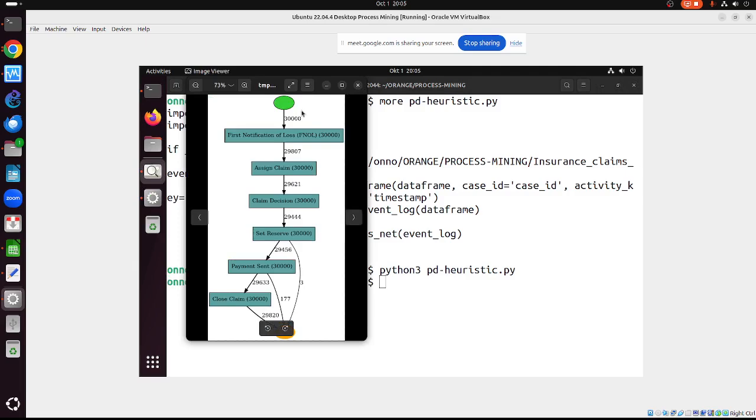Not much research activity in this area. So this is the insurance claim. We can see 30,000 insurance claims go into first notification of loss, and then 29,000-something are assigned claims, and then it reduces again to 29,621 for claim decision, set reserve, payments. Only 2,456 go to payment send, and then close claim only 29,633. So out of 30,000, I think close to 400 fail basically. But most of the claims are processed.